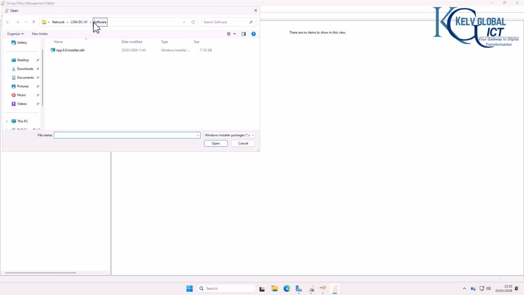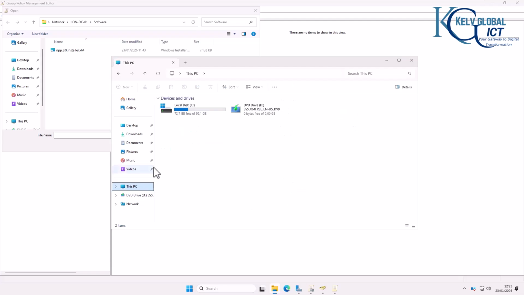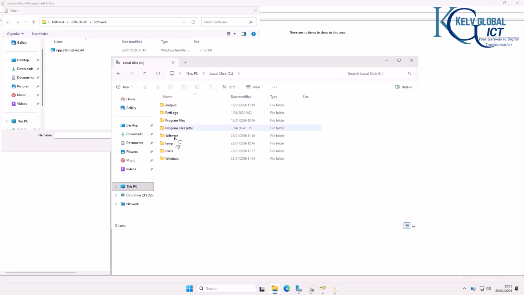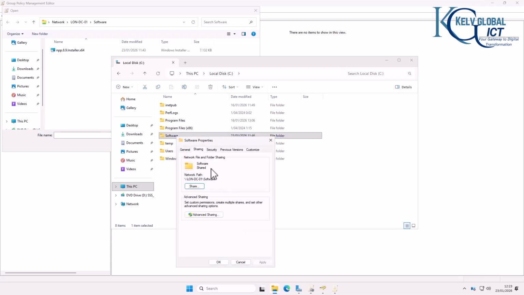You can click packages. First of all, you want to browse to that location. Let me go to File Explorer and then the C local disk. Here we have a software folder. If I right click and then click properties, you can see that this folder is being shared. The folder must be shared and also must be accessible by all users.